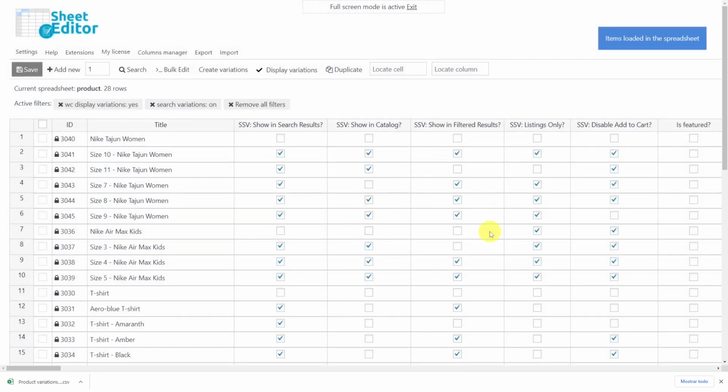As you can see, the products have been imported and the changes were correctly applied. This is how easy and fast you can export, edit offline, and import your show single variations visibility and other settings for your WooCommerce products using the WP Sheet Editor plugin.